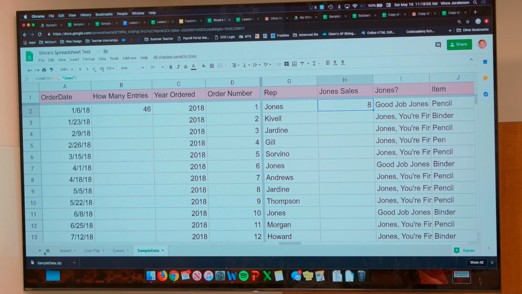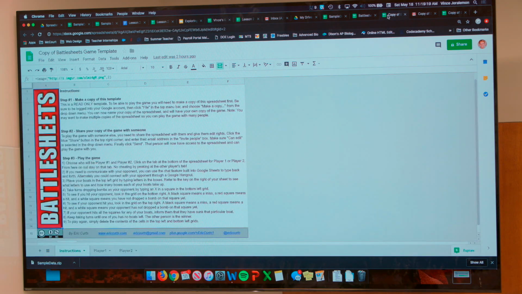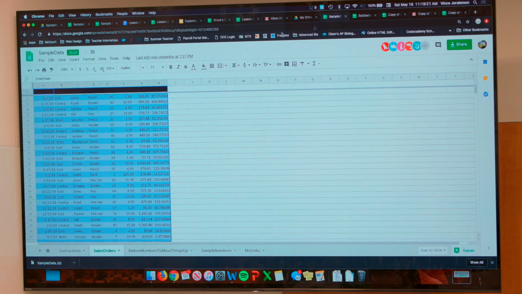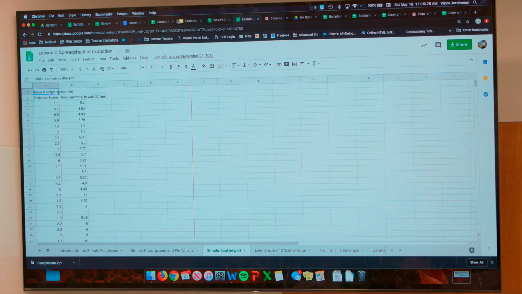I'm actually just going to make a new tab. And I'm going to call this tab Scatterplot. And guess what? I'm going to put a scatterplot in here. So what I will do is go back to this Bioforce sample data. And I'm going to copy this. And I'm going to put it here.